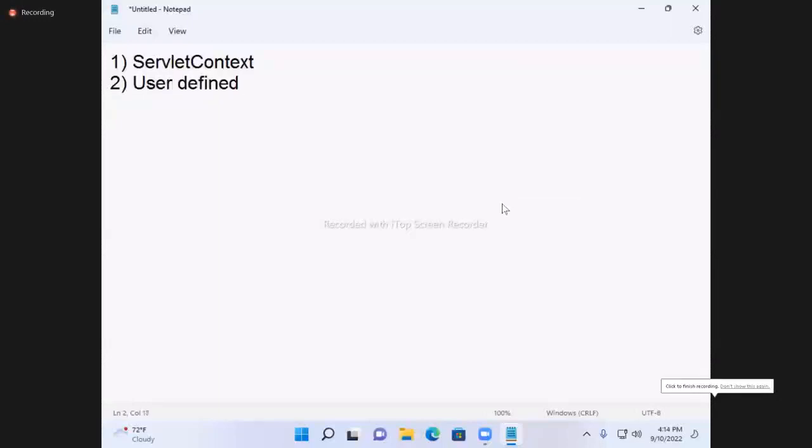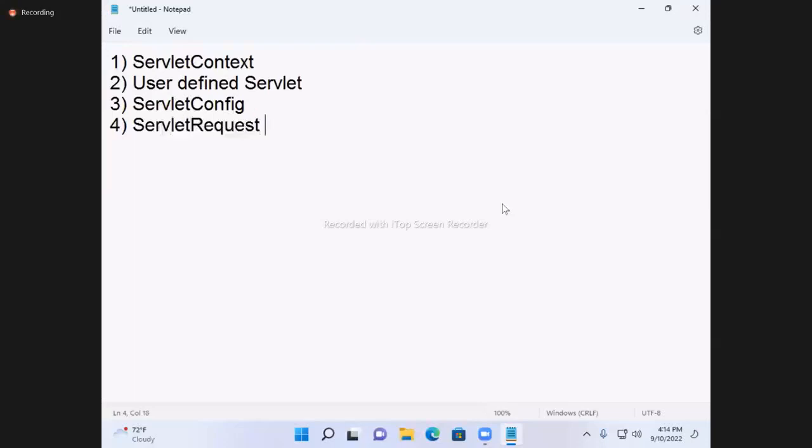User defined servlet. Next, servlet config. Next, servlet request and servlet response. Okay. So servlet context, user defined servlet, servlet config, servlet request and servlet response.